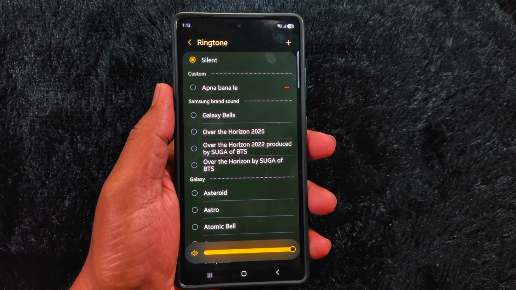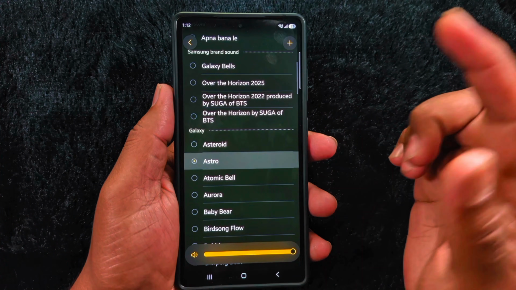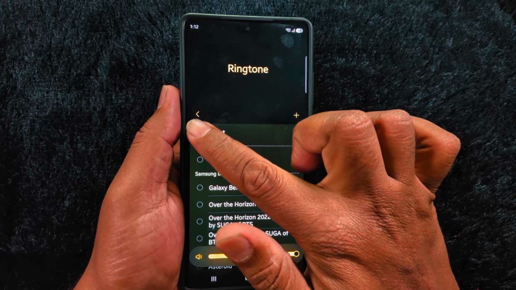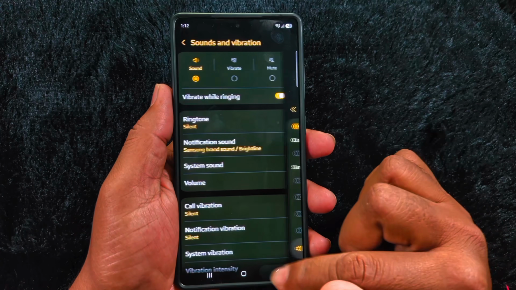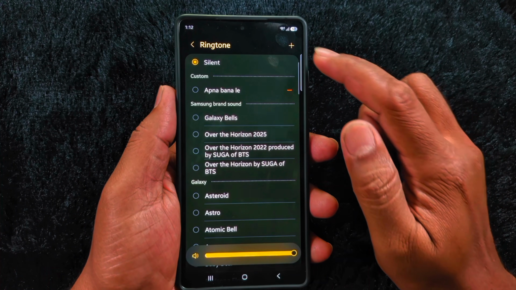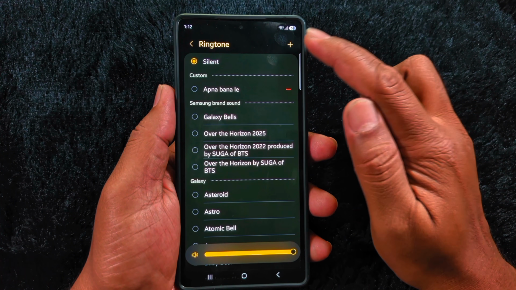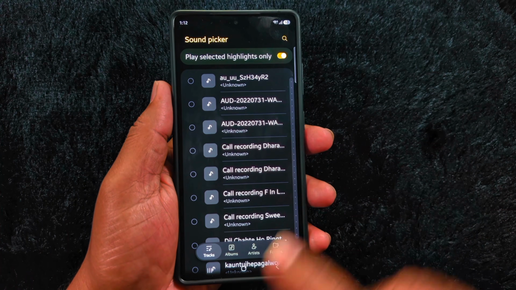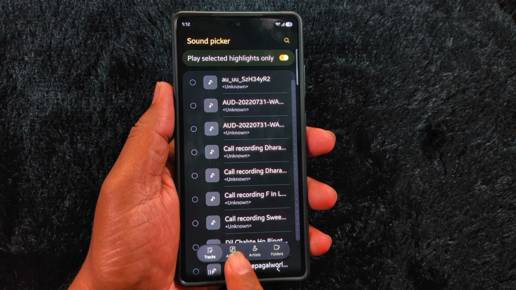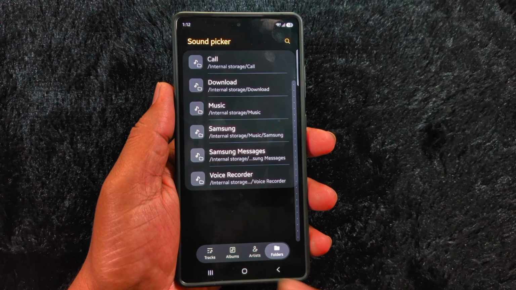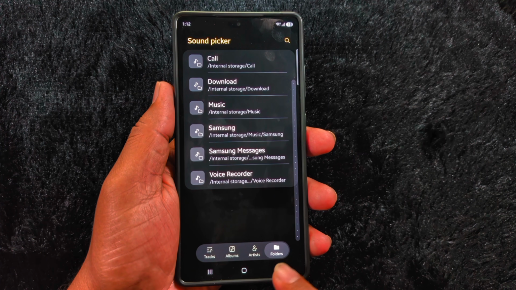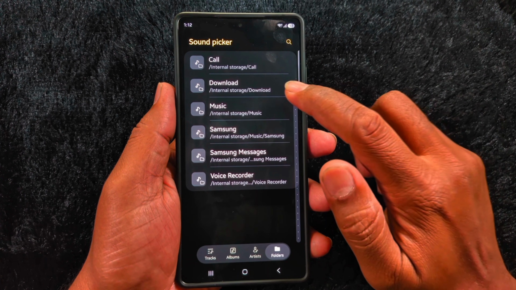Set a custom ringtone, MP3 or song. If you want to use a downloaded song or audio file, tap the plus icon in the top right corner. You'll now see audio sources like tracks, albums, artists, and folders. To use a downloaded file, tap Folders.